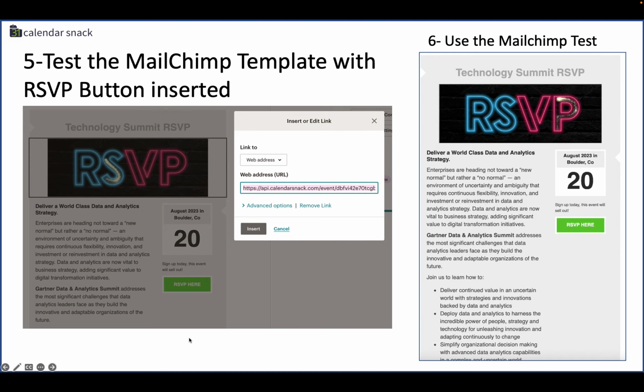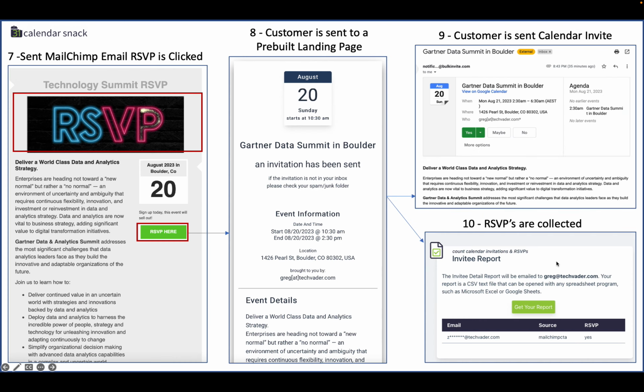Once you've inserted this and saved it, you can use the MailChimp test engine, send out a test, and you'll be walked through this workflow. And upon testing, if you like it, obviously you can go to production and get your big batch out for MailChimp email sending.